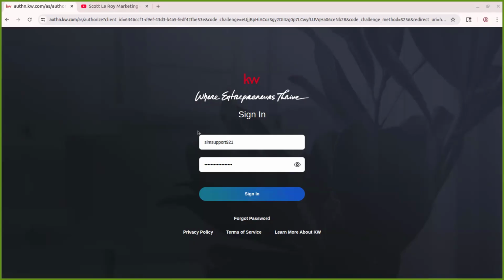Important to note, your username is not case sensitive. You can make this all caps. You can make it all lowercase. It does not matter. So the username is not case sensitive. Your password, however, is case sensitive.